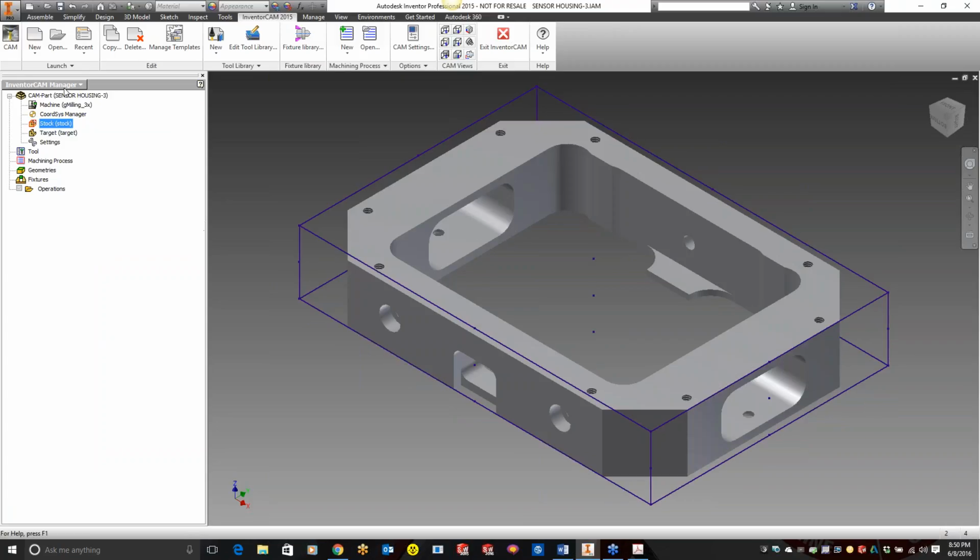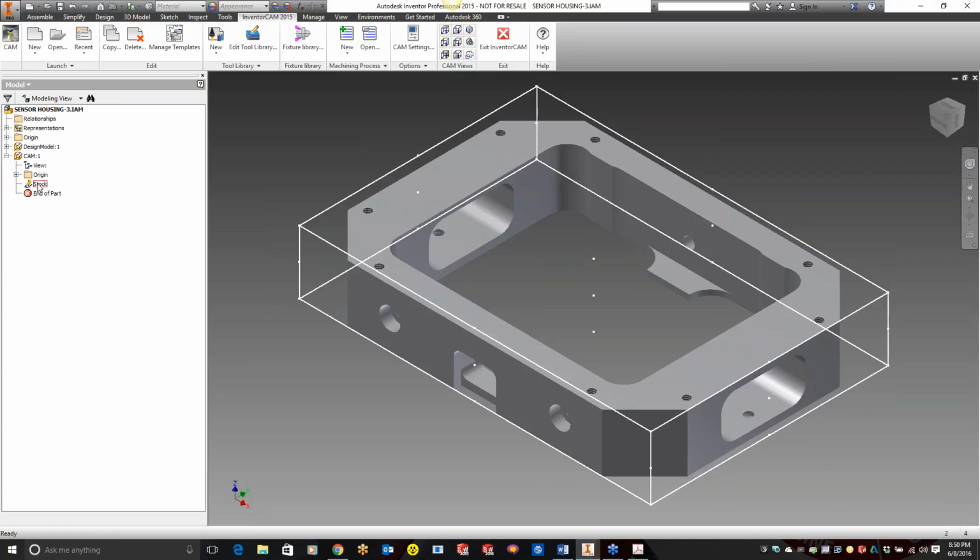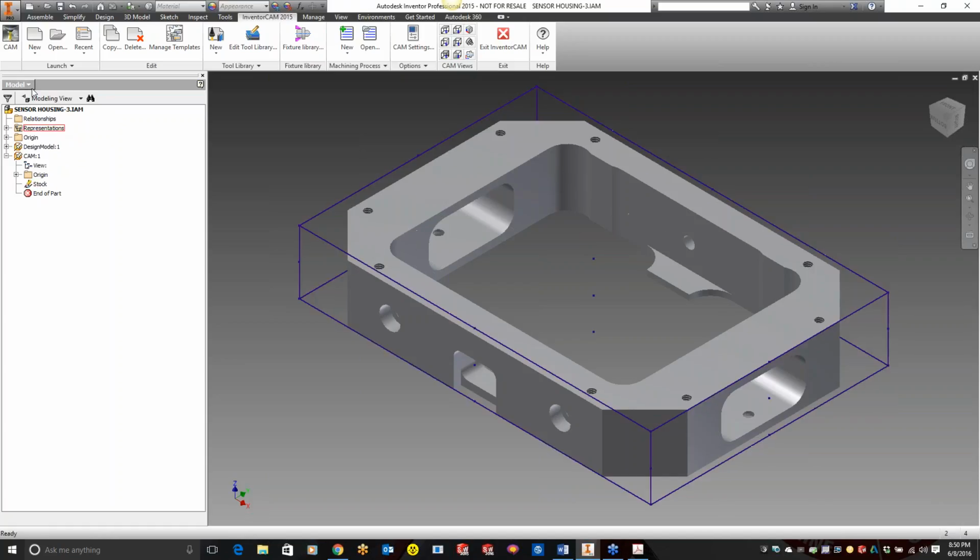Same thing with your 3D model. If you want to bring a 3D model in here, you can turn the visibility off for it by just coming over to your model right here, and you can have your model view or assembly view, and you can hide components or whatnot in there.